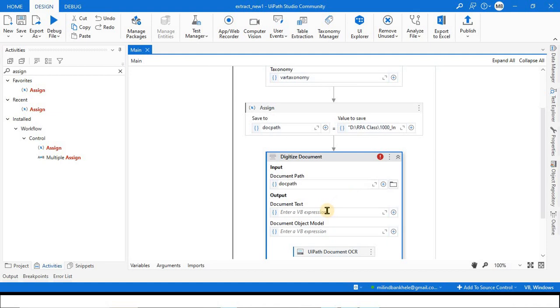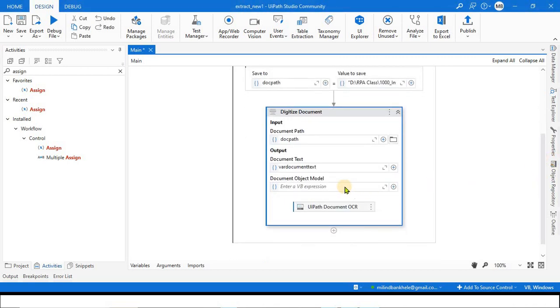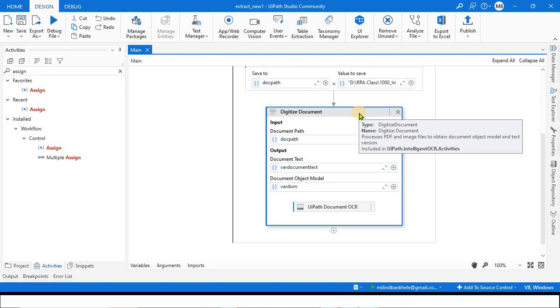Right, so I need to create one more variable, document text. Again, DOM, document object model, the skeleton of that document. So again Control K, where DOM. Right, now it's done. After digitization we need to categorize, we need to classify the document.